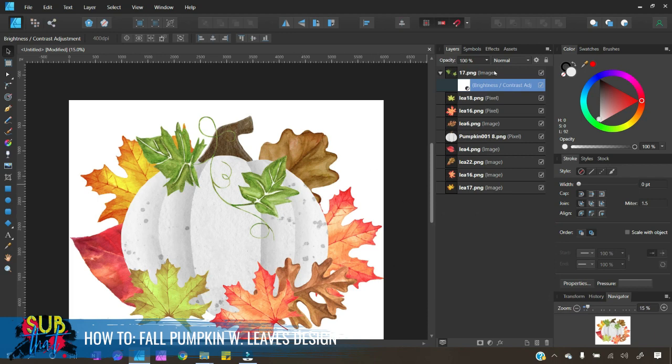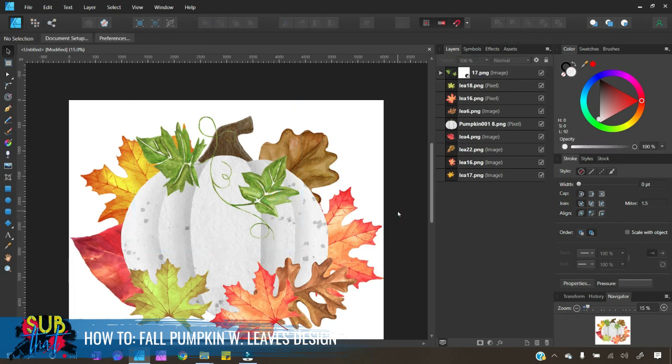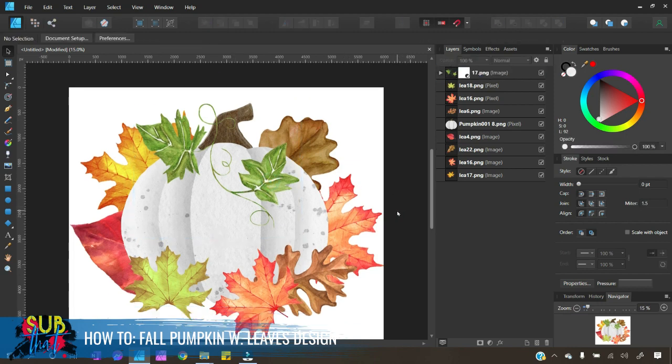I didn't hit merge on this one because this is not a pixel layer. If it doesn't say pixel next to it, the merge function doesn't work. But you can also just leave it just like that. That's a non-destructive option. So that is perfect. I love it. Now this pumpkin layout is ready to go. You could use this as is.